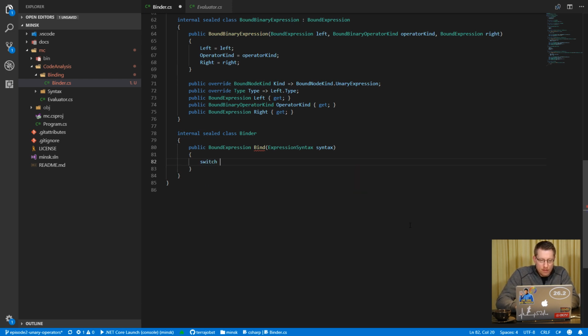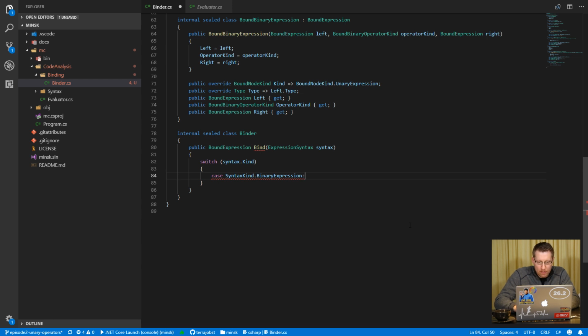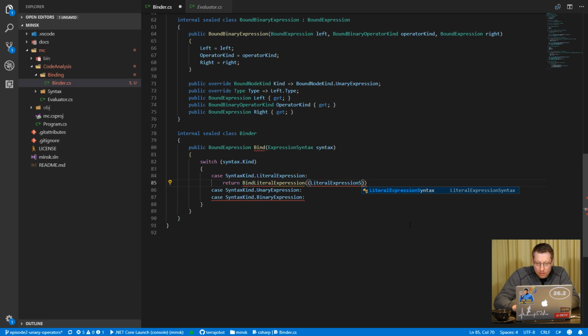And now we do a switch statement here. This is actually where these guys now finally start to get handy. So we say case SyntaxKind. What do we have? We have a binary expression. We have a unary expression. We have a literal expression. I think these are the only ones we have for now. And we just say this is return BindLiteralExpression for. We cast this guy to LiteralExpressionSyntax.